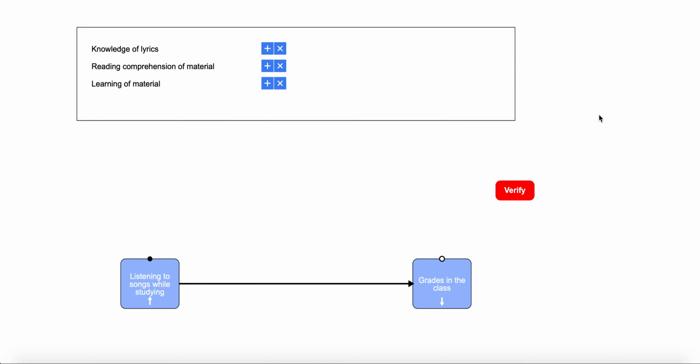Work the hypothesis activity. As an example, our hypothesis activity has listening to songs while studying as the independent variable and grades in the class as the dependent variable. As you can see, the independent variable box is on the left side of the screen and the dependent variable box is on the right side of the screen. This will stay the same on your version of the hypothesis activity.